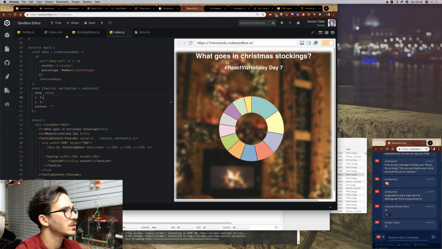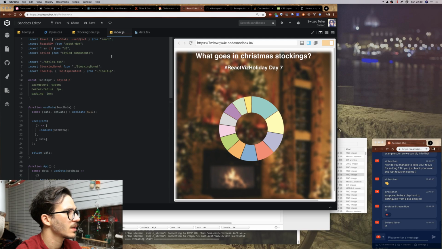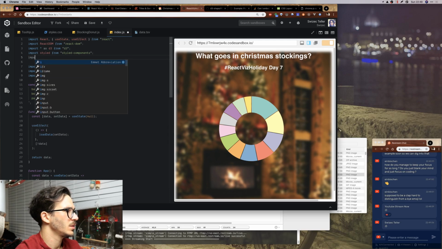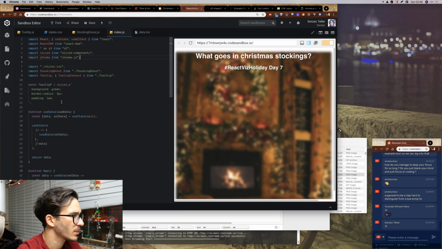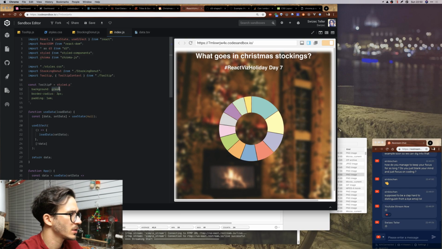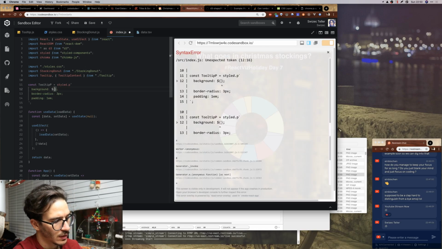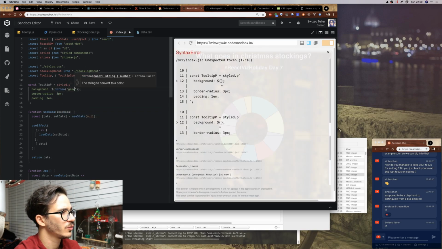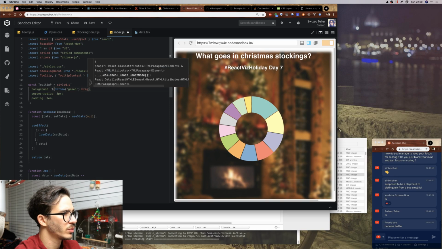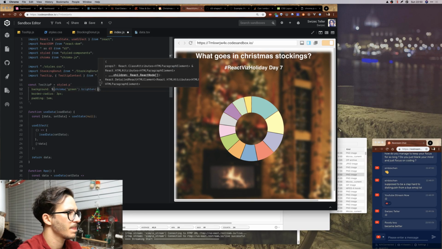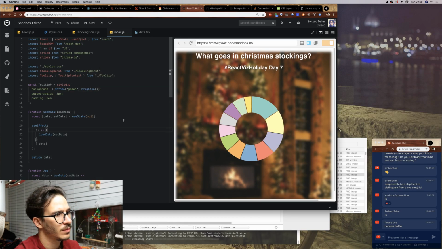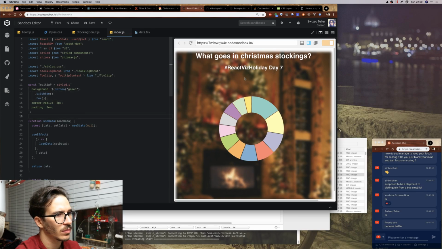Cool. So we're gonna import chroma from chroma.js, and we're gonna say chroma of green dot brighten dot hex. Okay, that looks better, doesn't it?